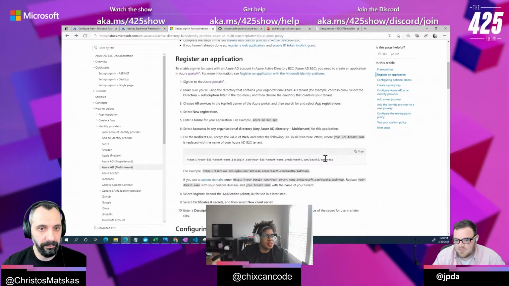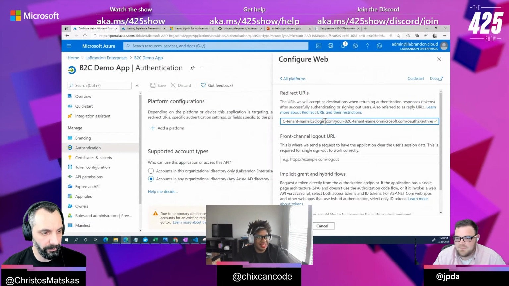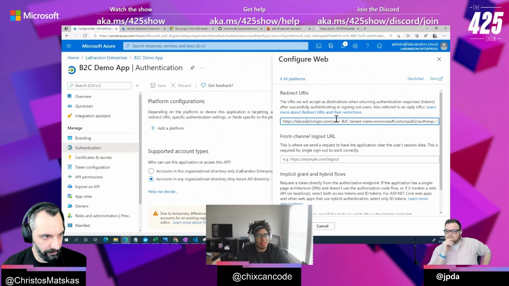So it's this one, but then I just need to replace my LaBrina B2C. So your B2C, we've got to change that to be the other. LaBrina B2C, and then we're also going to change this one too. All right, cool. And then OAuth 2 response, cool.